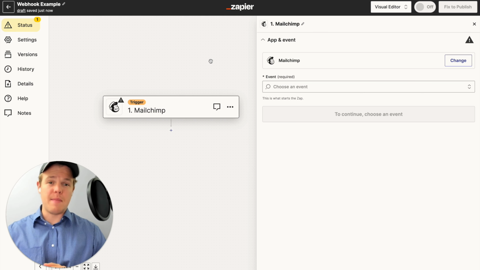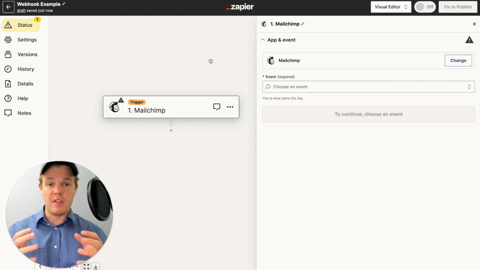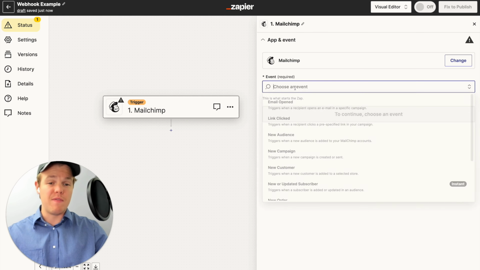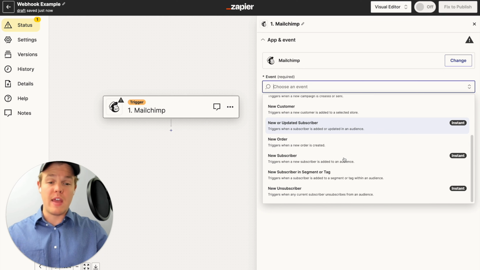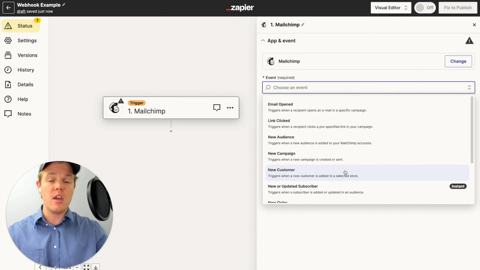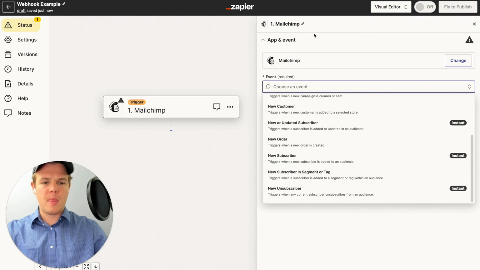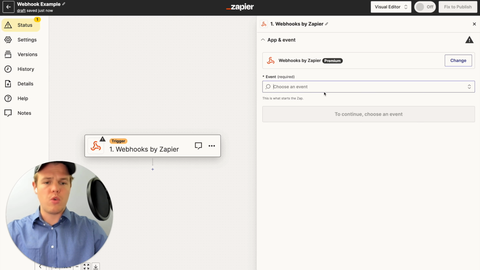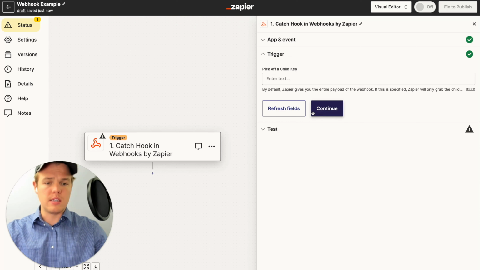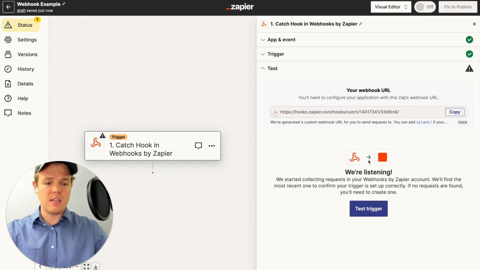So for today's example, what we're going to do is, with the trigger from MailChimp, there is an event here that we can't necessarily do. In the context of a specific subscriber changing their email address, as you see, there is no way we can incur this action. So we're going to use a webhook instead. I'm going to go ahead and change this event back to webhooks. We're going to do an event of catch hook. I'm going to continue.